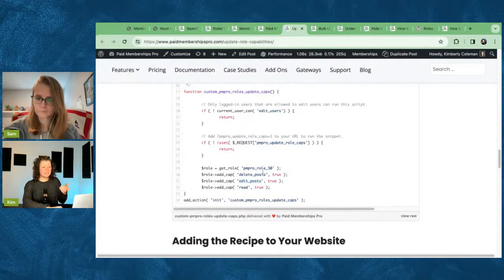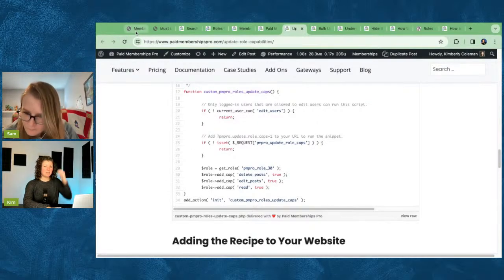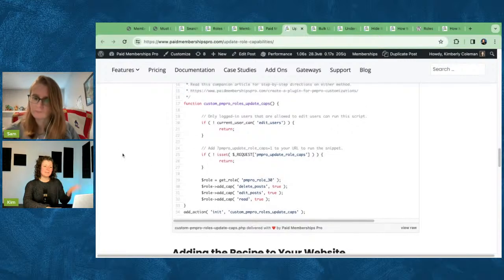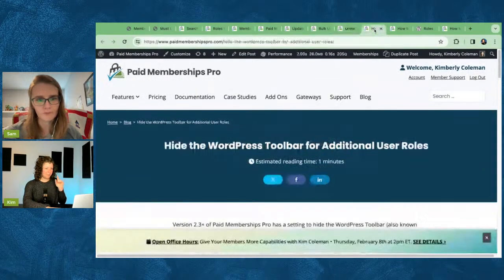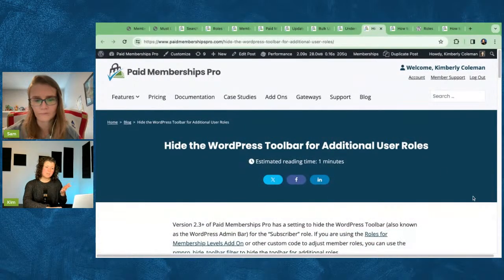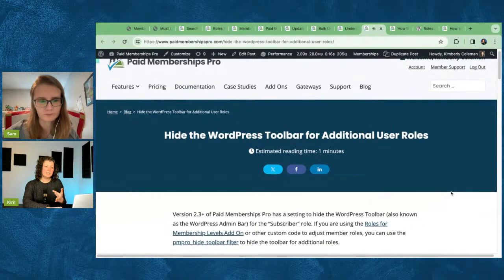So you can add individual capabilities. Any capability we saw in that User Role Editor list, all those underscored individual capabilities, you can manipulate the role that gets generated for that level with custom code, or you could just use User Role Editor. That's that post. This one's about role-based a little bit.